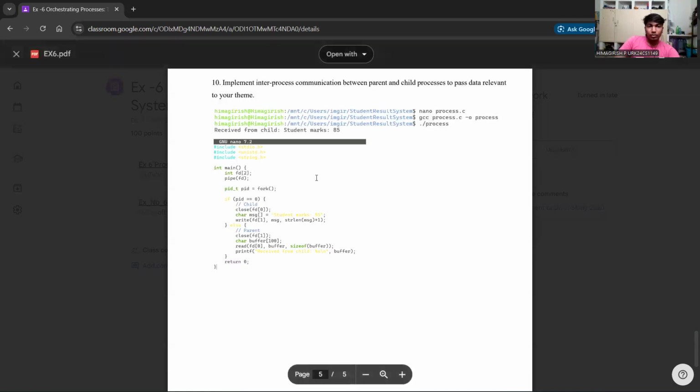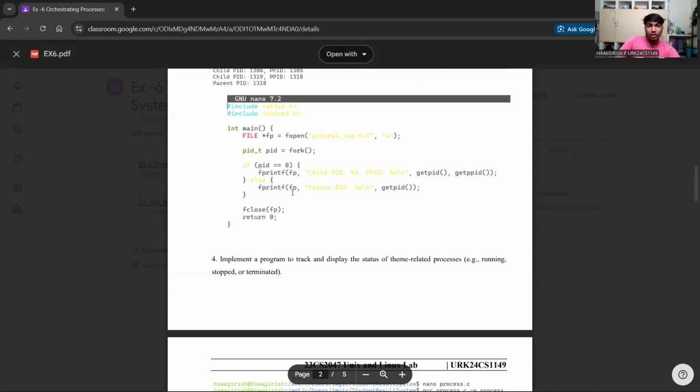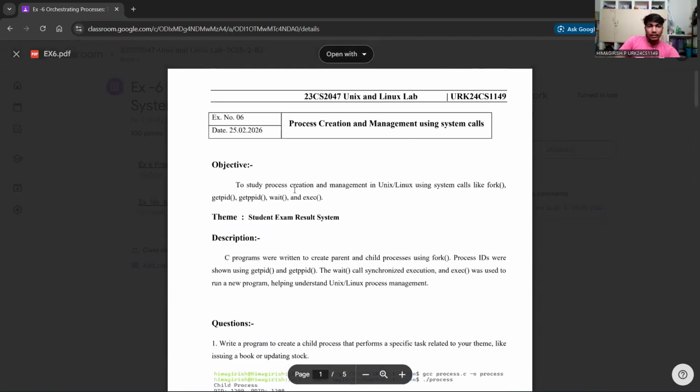All these programs demonstrate the process management concepts like creation, synchronization, communication, and termination in Linux.